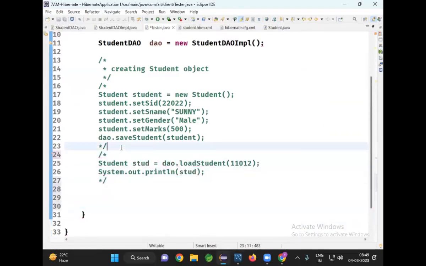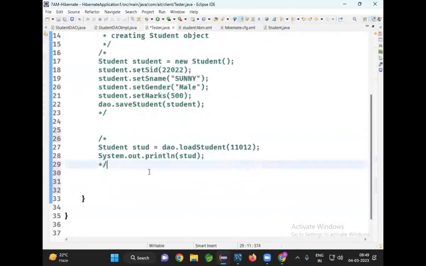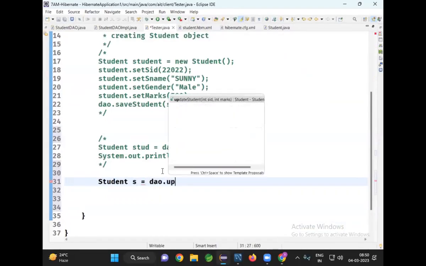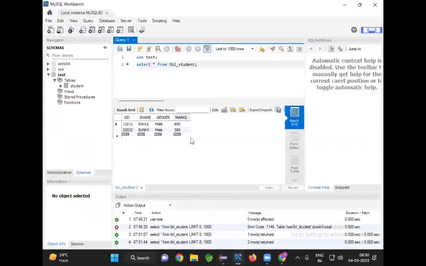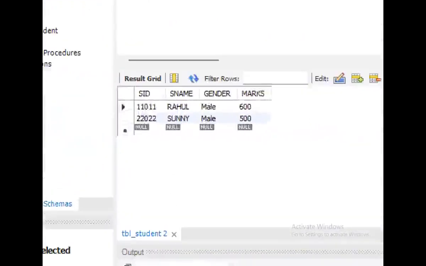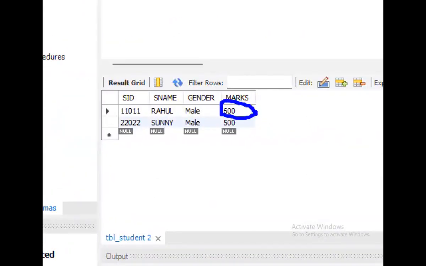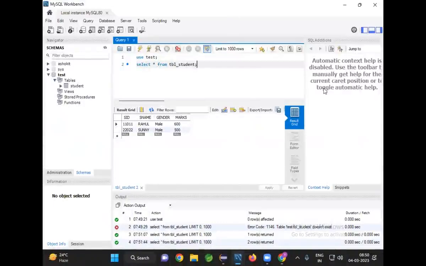Okay. What is the next step? I want to update. I will call the method. See, student s equal to DAO dot, what's the method name? Update student 11011 comma 799. Observe here. What is the current marks of the student ID 11011? 600. You got my point or not?